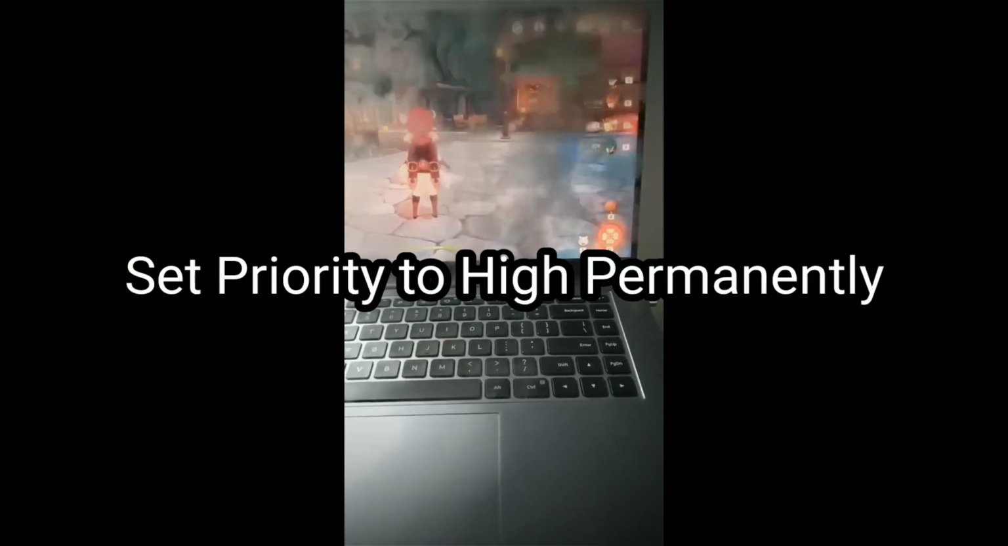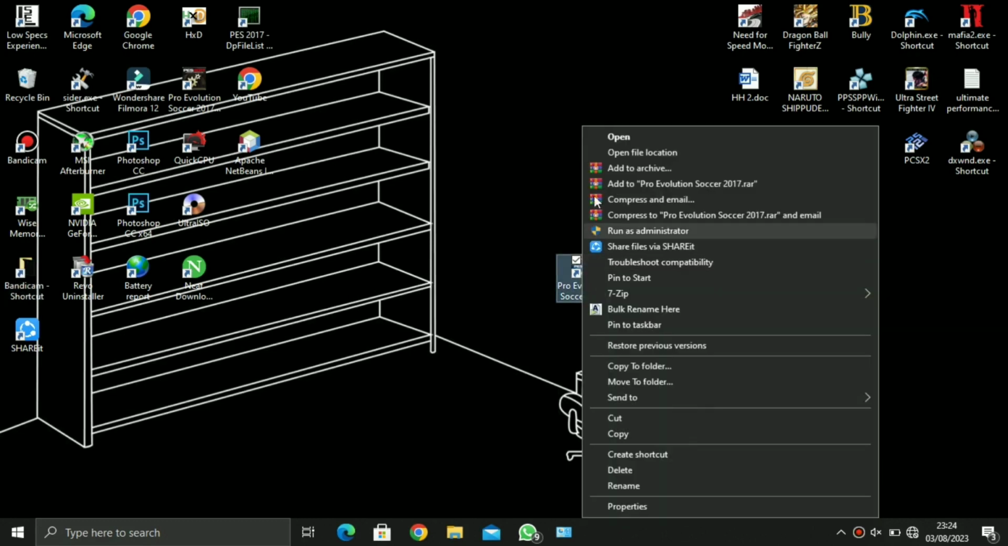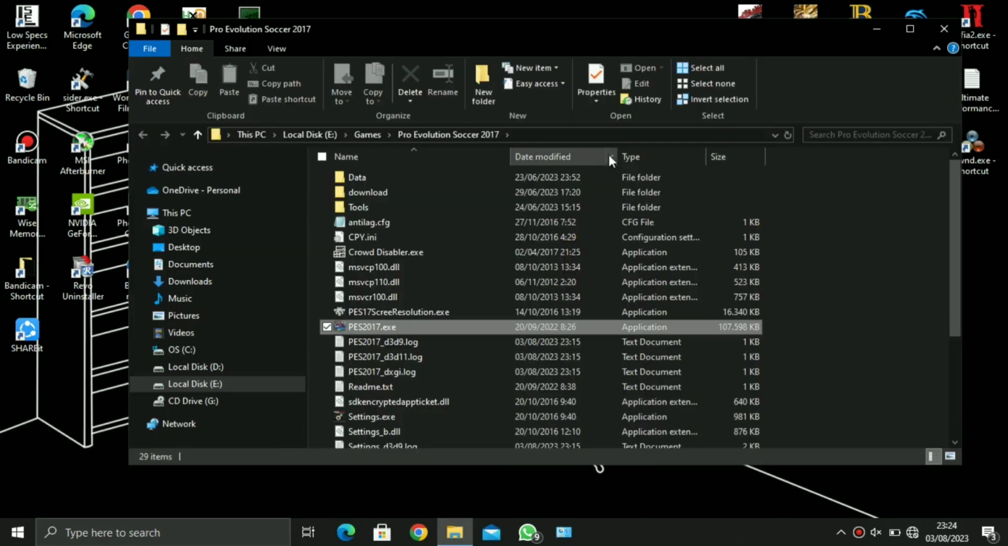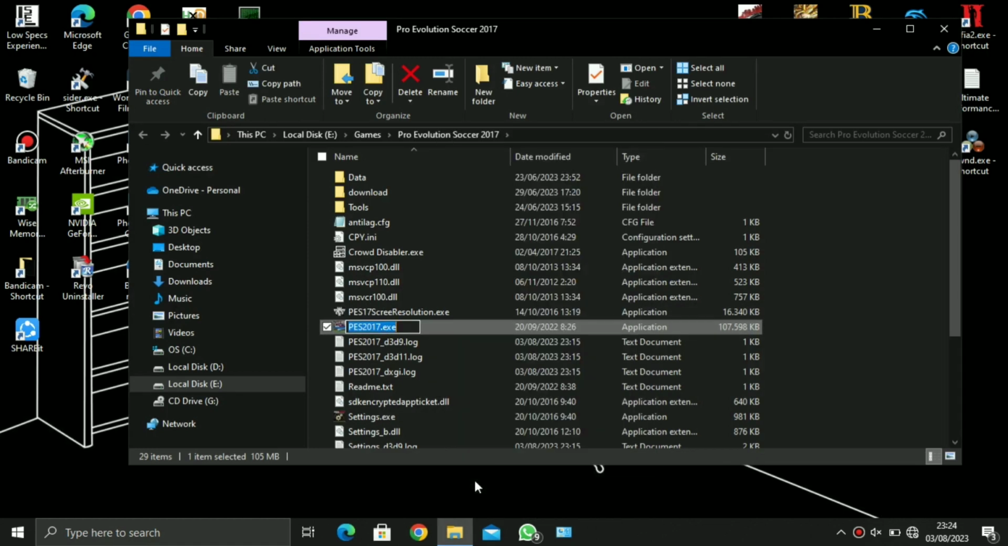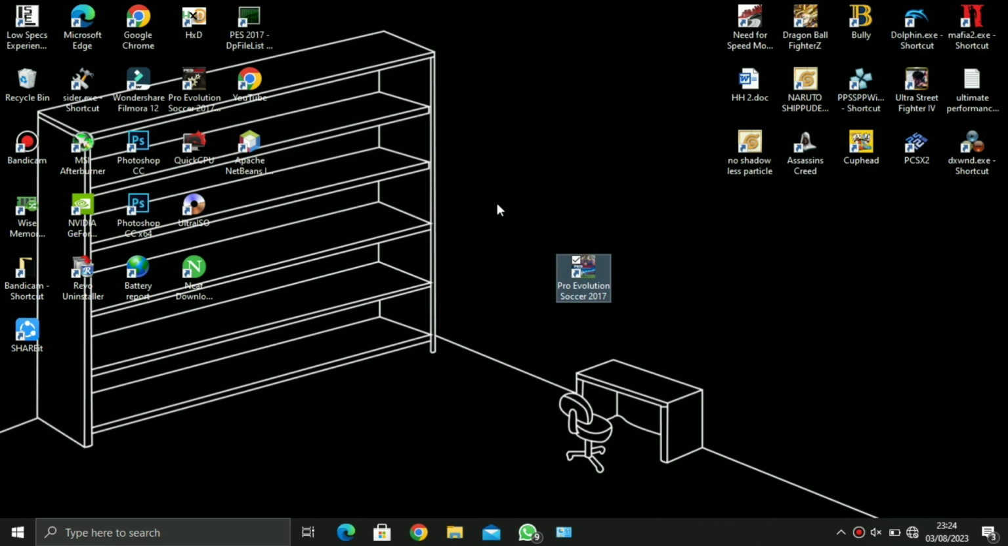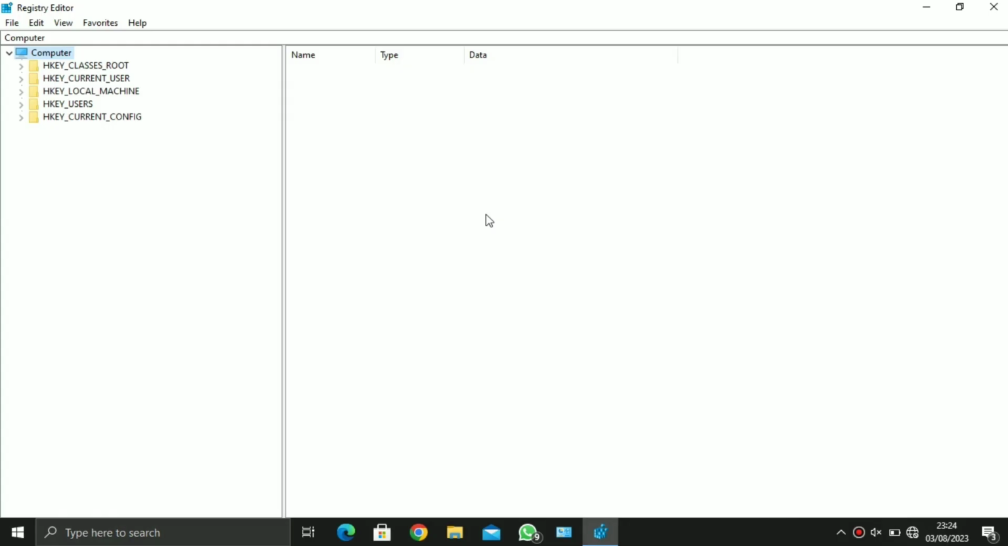Set priority to high permanently. Right-click on your game and select Open File Location. Copy your game name including .exe. Press Win+R, type regedit. Open this folder directory.